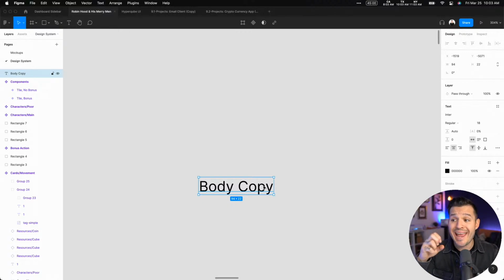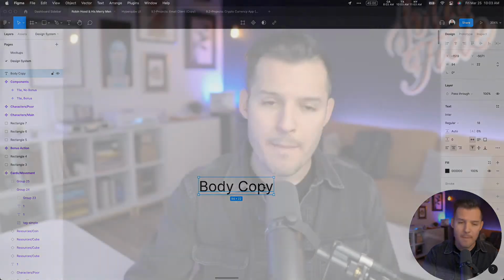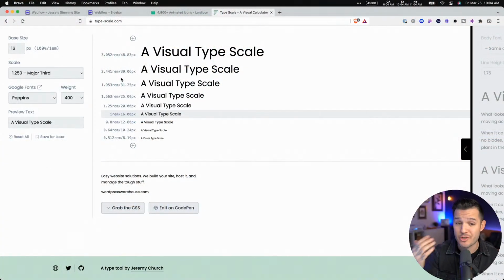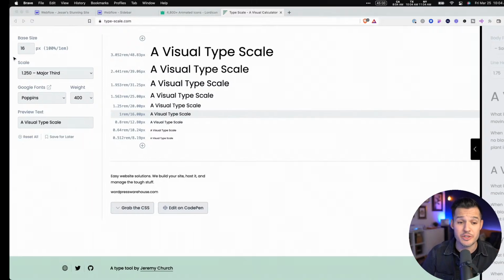Well, then we need to pick a scale. Picking a scale just means at what multiplier you're going to scale all your typography up consistently. A great tool, since you're asking about tools, would be something like type-scale.com. It's going to do the same thing that I'm basically doing manually.